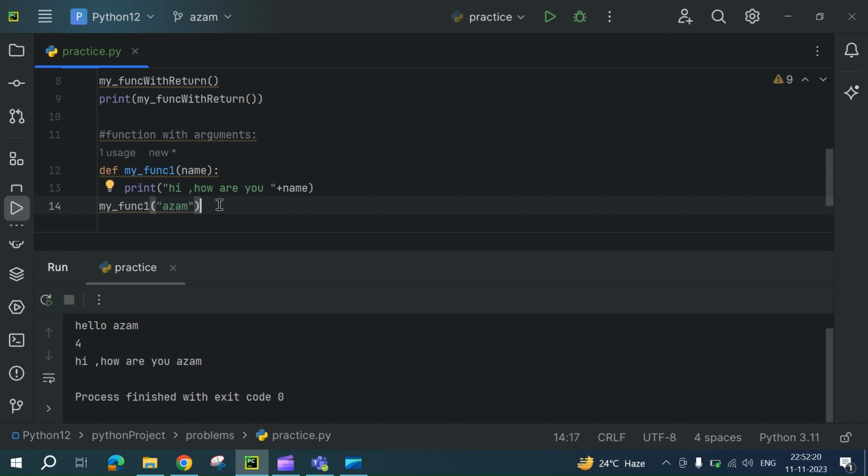So we can say that an argument is the value that is sent to the function when it is called, and a parameter is the variable listed inside the parenthesis in the function definition. That's it. I will make separate notes, and you can have these codes in the GitHub link. I will make sure to keep my GitHub link in the description. Okay, that's how we can pass the parameter in the function.